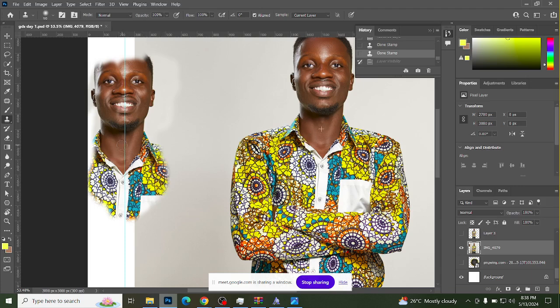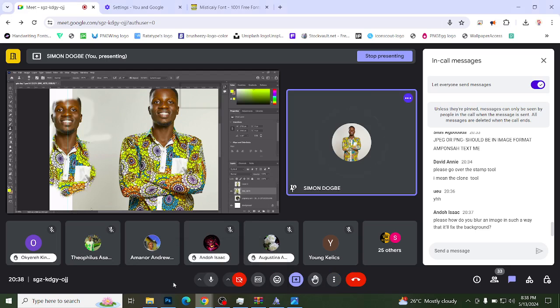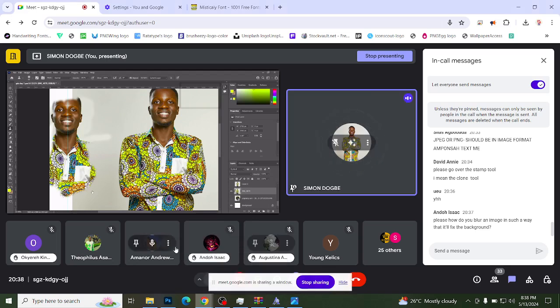Look at where my neck is. You see there's a plus icon there, whilst my circle tool is over here. Please, can you see it? That is what the clone stamp is basically used for.